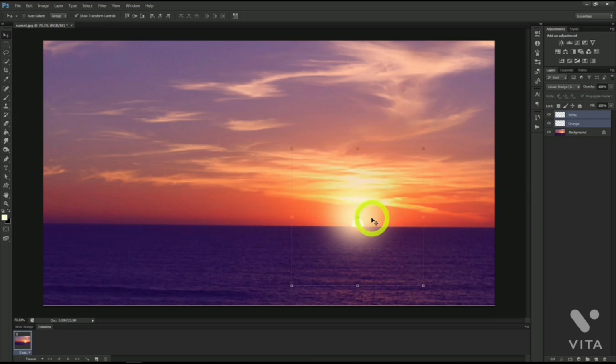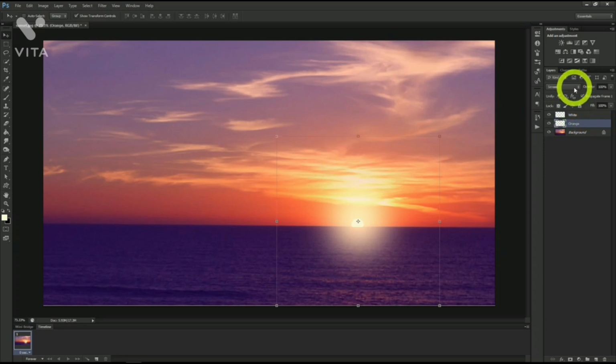So let's move them over the sun in the image, and then free transform the effect so it's large and covering the sun. Make sure your two images are centered together. Now we have our lens flare effect. If you don't want to wash out the color in the image, go to the orange layer, set it to screen, and then the white layer to linear dodge add.